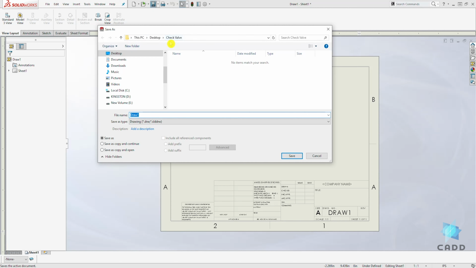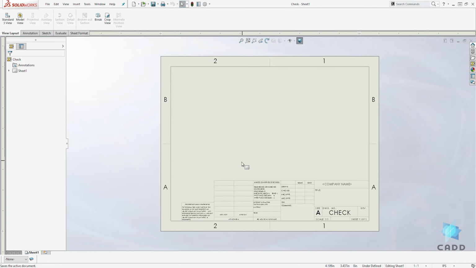So browse to your check file folder. And let's save this as check. Also, make sure your file type is saying drawing and click save. And that is how you start a new drawing file in SolidWorks.